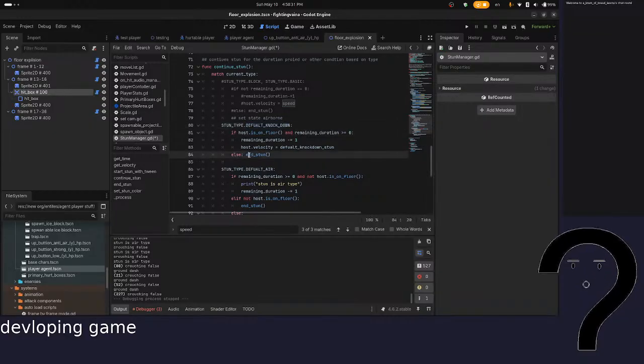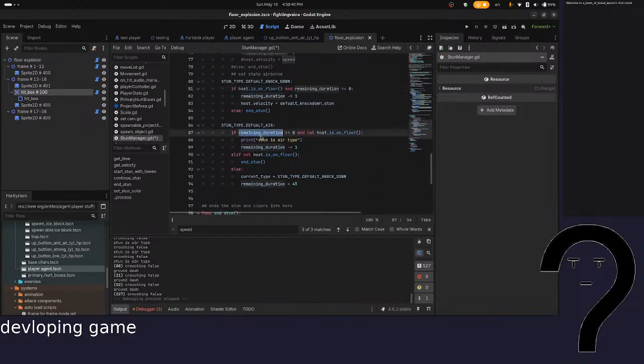If the type is default knockdown, and the stun when they are on the floor, and the duration is less than 0. If the duration is greater than 0 and they're in the air, subtract some air type stun. If the duration is 0 or less, and they are not on the floor, end the stun. If they are on the floor, then set this.